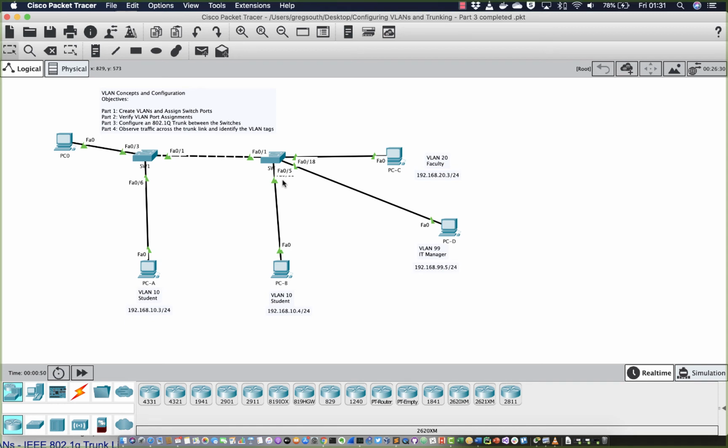Hi guys, welcome back. I wanted to just sum up in this part 3 a little bit of what we looked at in parts 1 and 2. Really just to solidify what is a VLAN, the idea of a broadcast domain, the idea of access ports, trunk ports, and then just to take a quick look and verify and observe the traffic crossing that trunk link again.